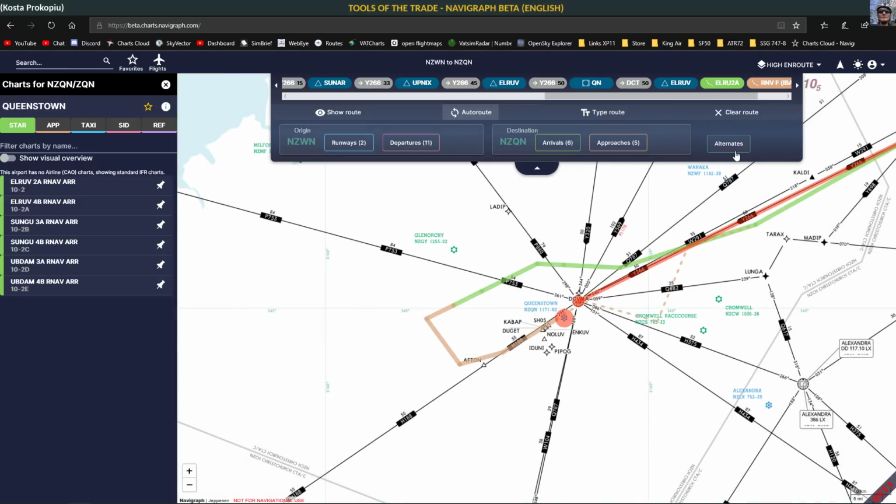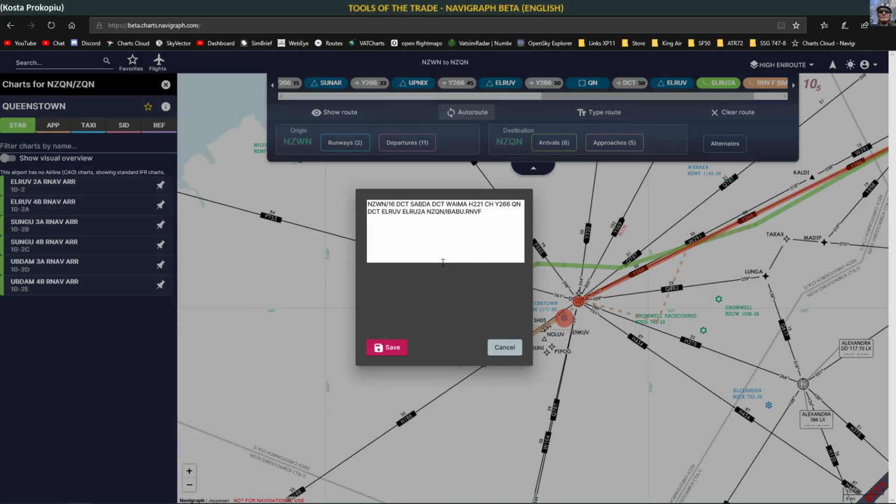So you can also define alternates, edit route by text. You can actually see what that route looks like, and you can cut and paste it. That's a nice one, because up to now, oh no, actually that did work. That did work before. Yeah, that already works.